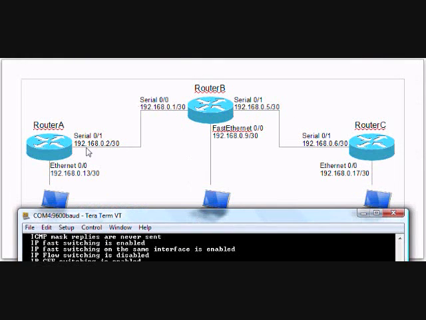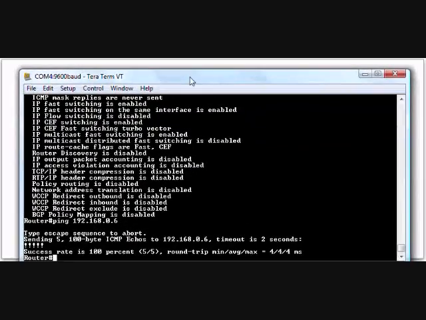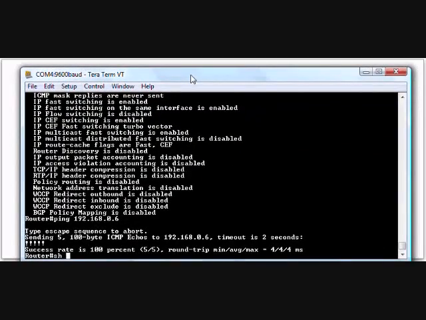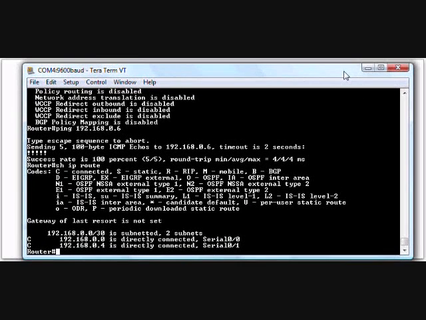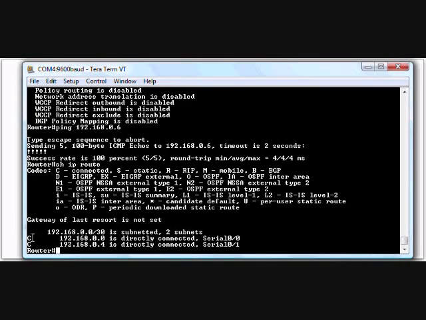This is a good connection, and this is a good connection. So router C is talking to router B, which is talking to router A. If we do a show IP route, we have not configured any routing protocols, so the only thing we should see here are our connected routes. We are connected to the 0 subnet, and we are connected to the 4 subnet via 0/0 and 0/1.